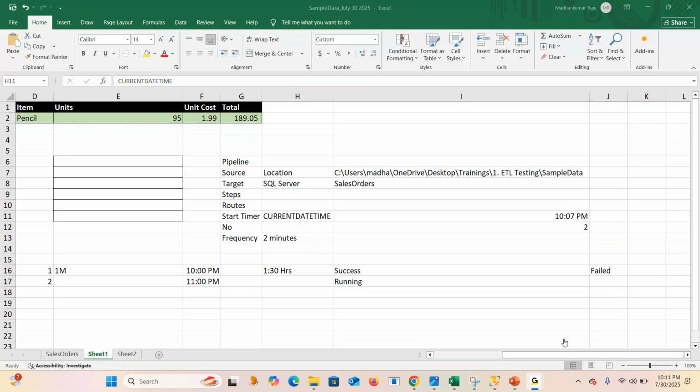Even on a non-cloud platform, in a real-time project, if you are triggering a job and the job is a success, then an email will be triggered: this job is success, these many count of records are found, these many duplicates are there. That's what we call data quality checks, data quality controls.